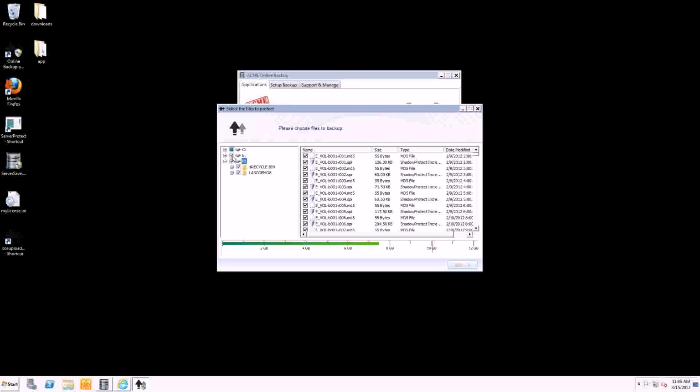Checking a box means we're going to back up everything on that drive. If there's a square in the checkbox, it means that something in this directory is selected for backup, but this entire directory is not going to be backed up. So by having this checkbox here, it means anything I add to the F drive is going to go off-site when the next incremental backup runs. So this is good. I'll hit Next.